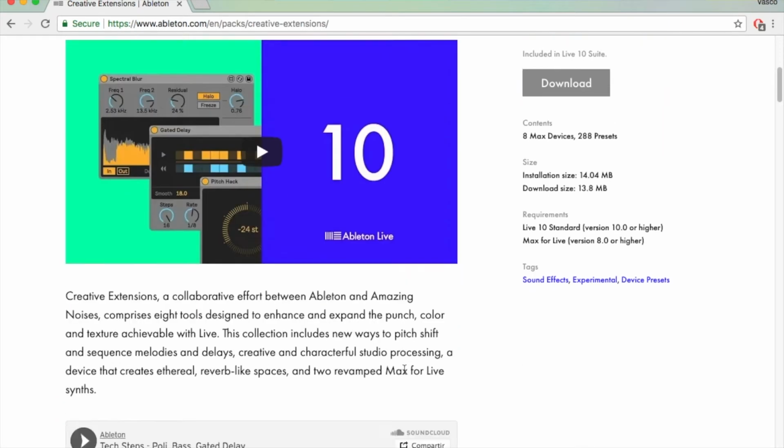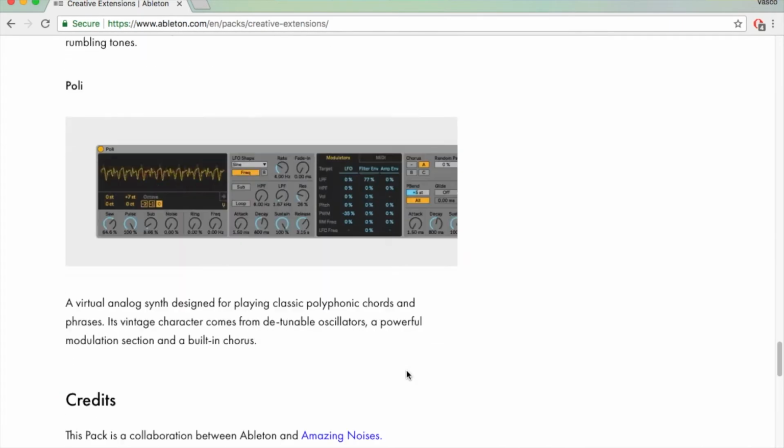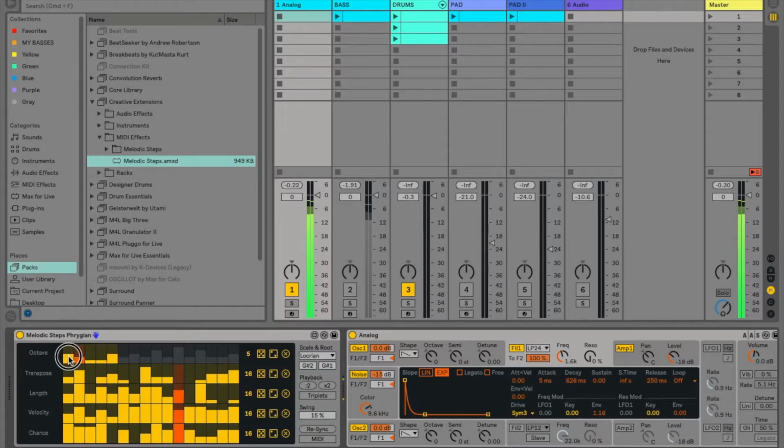As part of this pack, we have Melodic Steps, a fast and intuitive MIDI sequencer that creates evolving melodies with just a few clicks. Use it to create quick melody variations, polyrhythmic melodies, or simply randomize your results. Its interface is designed for play, encouraging experimentation and new discoveries.